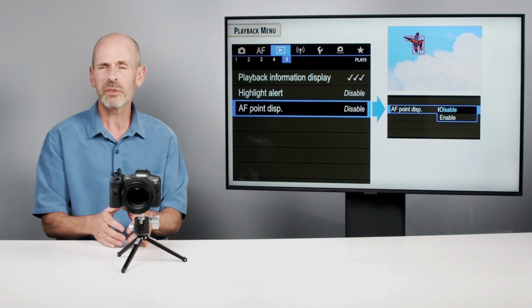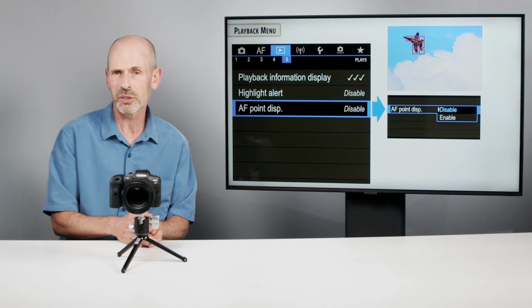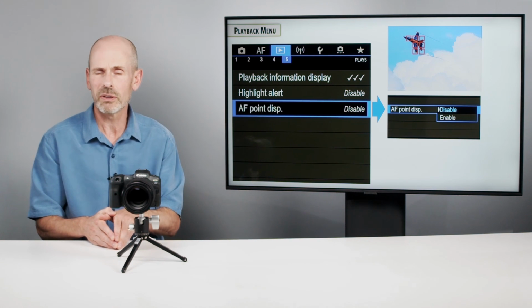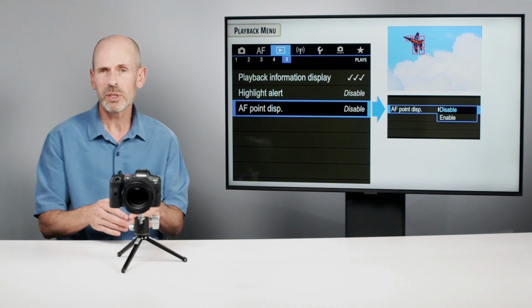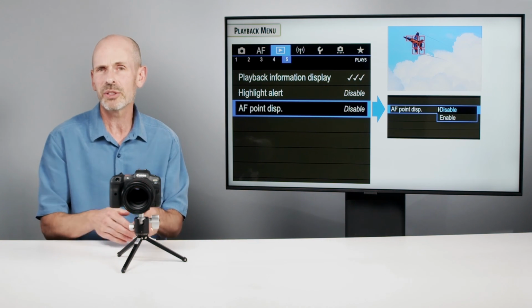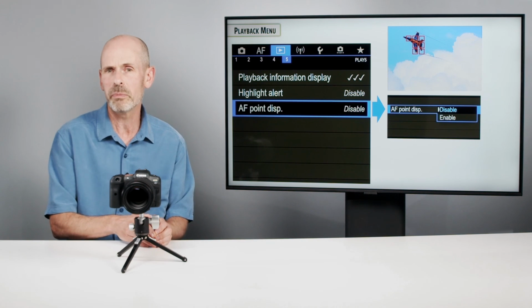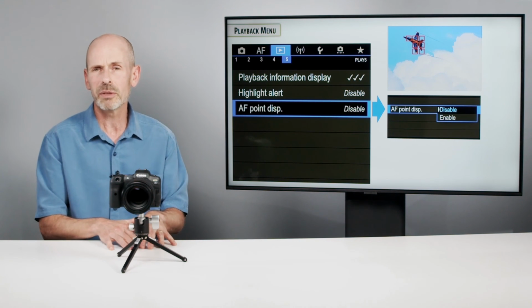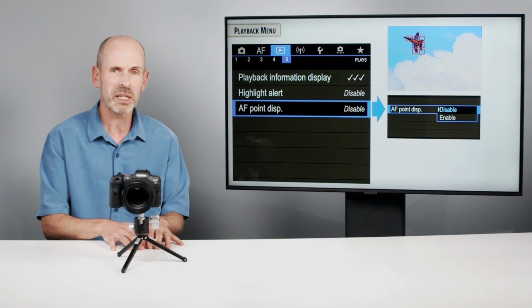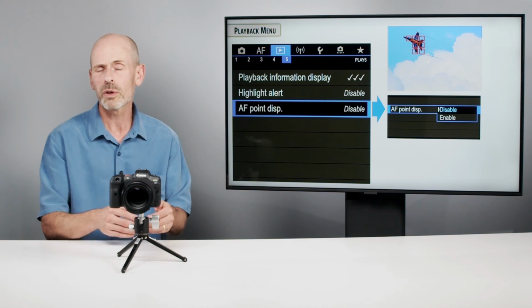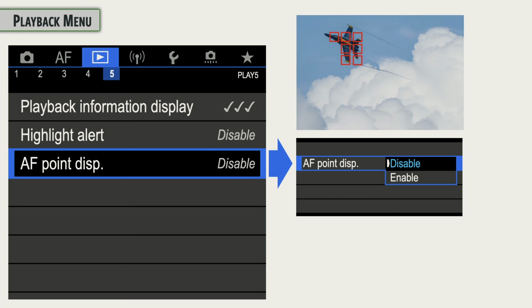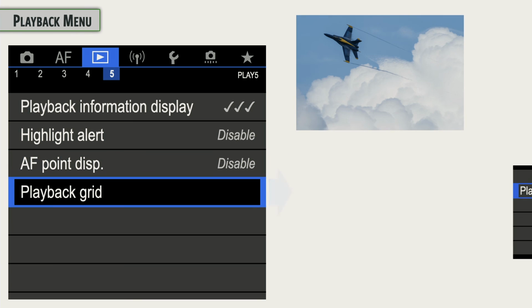If you found that your subjects are not in focus, this would be a good thing to turn on to look at those photos while they're in the camera and see what the camera was trying to do, and whether there is an adjustment with the camera that you can make. Generally I would leave this turned off. It might be good for beginners to see where the camera is putting the focusing system, or if you're having focusing issues that you need to keep an eye on.